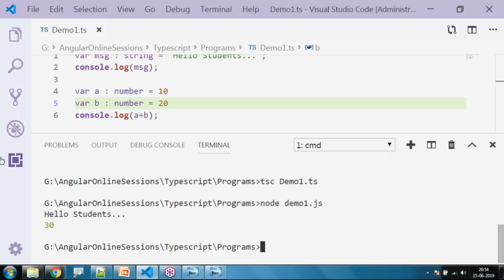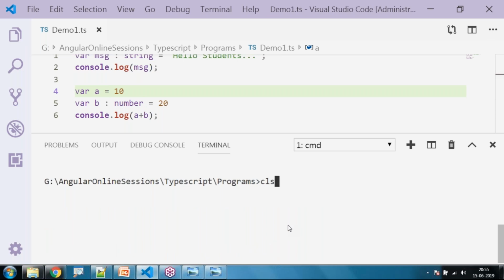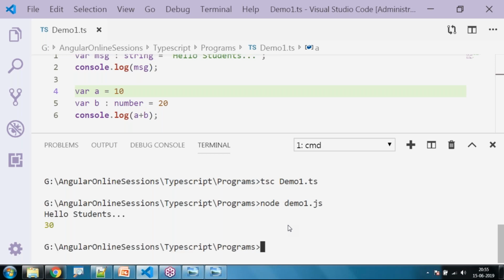Now let us make some mistake. What I will do is I'll take var a as something like directly 10. Let's see whether this is working or not. Simply come to the terminal, say CLS, use up arrow to get the previous command. Compile it, no error. So it is taking var a without data type also. Next, node demo1.js, and still it is working.